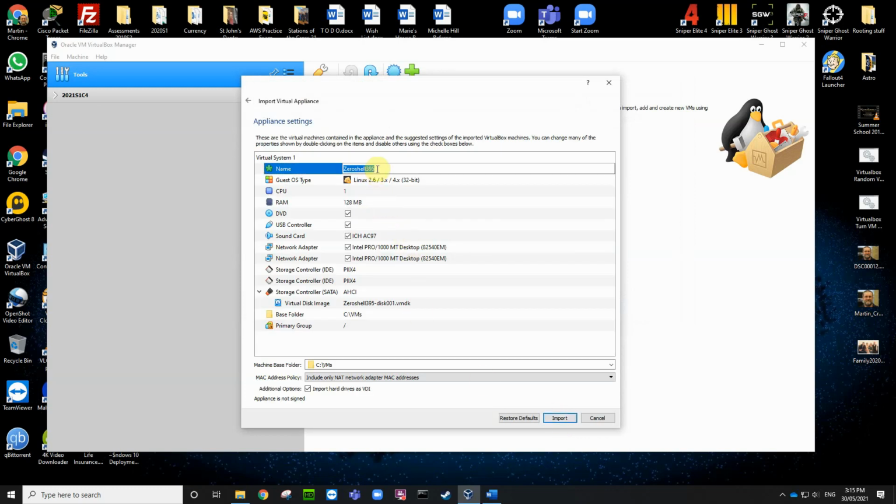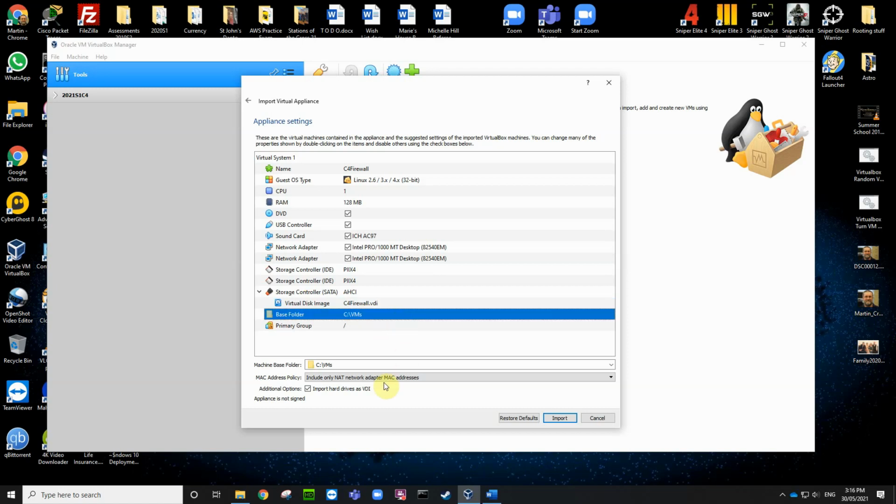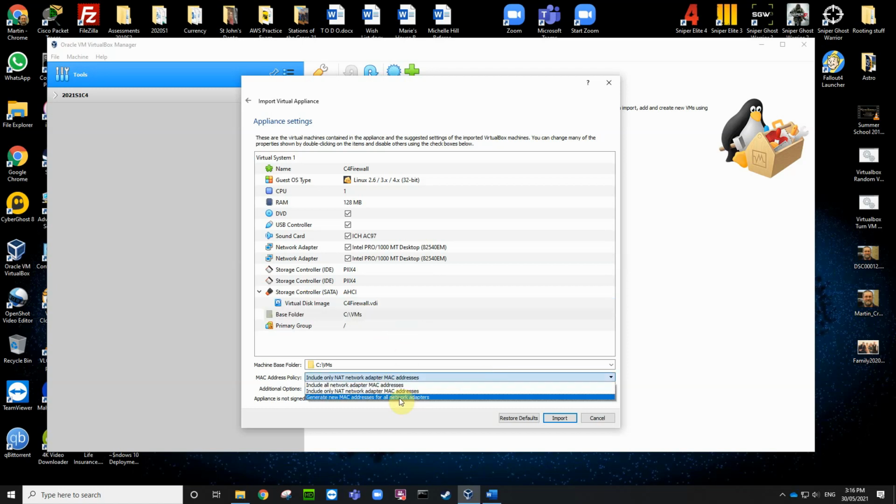And I'm going to call this cert for firewall. And we'll change the name to be the same, cert for firewall.vdi. And change it so it generates a new MAC address for all network cards, so it becomes a new machine. Okay, it's going to import hard drives as VDIs. Okay, so let's go import.